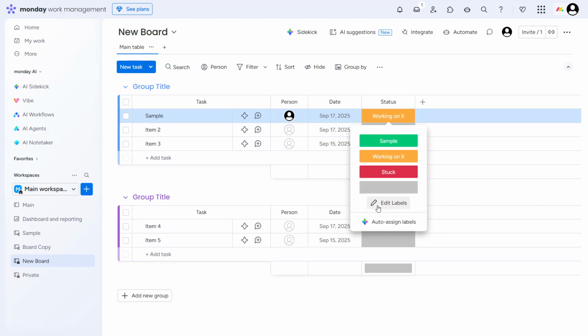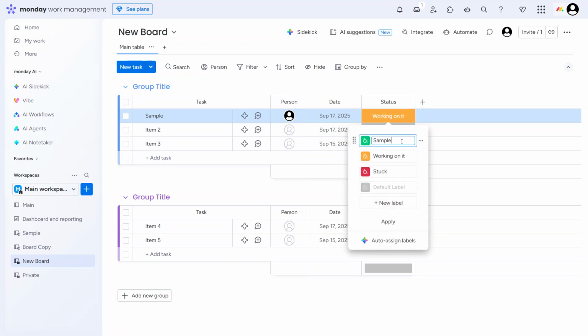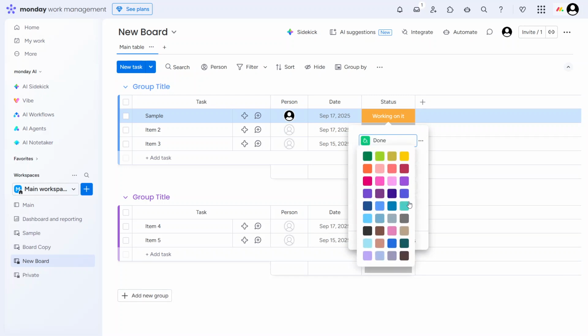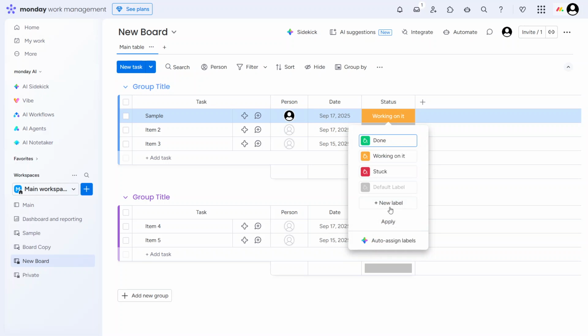This opens a panel where you can change the text and the color for each label. For example, you might rename a label to High Priority and assign it a bright red color so it stands out. You can also click on New Label to create additional labels that are specific to your workflow. Once you're happy with the names and colors, click Apply to save your changes and start using those labels across your items.